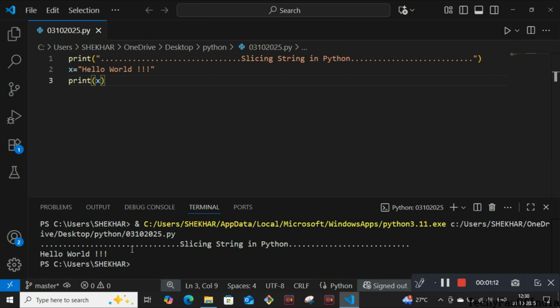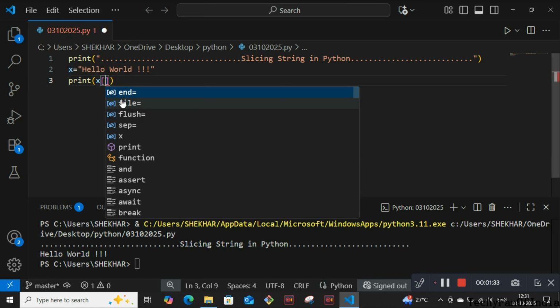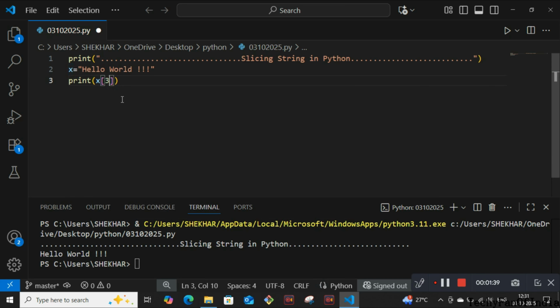Slicing a string means how we can play with a part of the string. We can start from where and go until where. So inside print we provide the variable x with the starting value and ending value of the string. We are going to put the starting value as 3 and the ending value as 8, which means it will start from 3 and the last value will be 8.